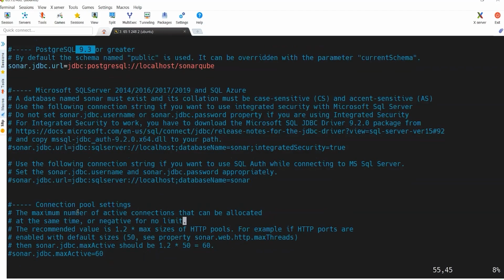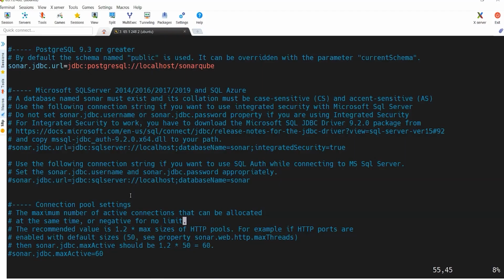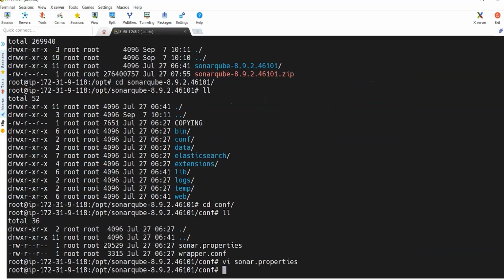This is MySQL, and let me search for one last parameter, that is sonar.search. Okay, so slash, yep, this is where we need to uncomment it. That's it. Now let's save this file. Now what I have done is, in our SonarQube properties, instead of using the default database, you just go and connect with the database which we just created.